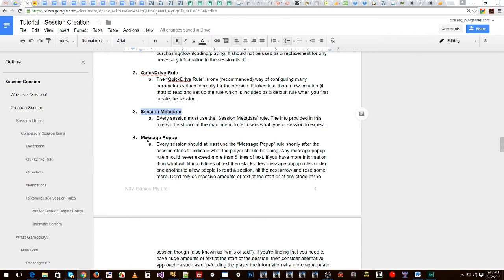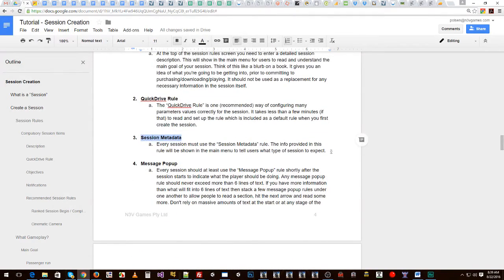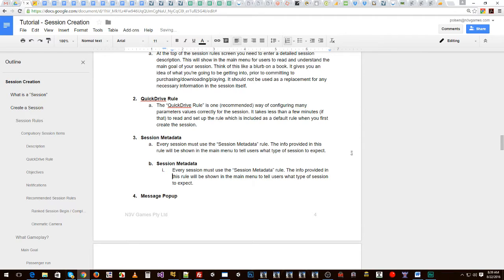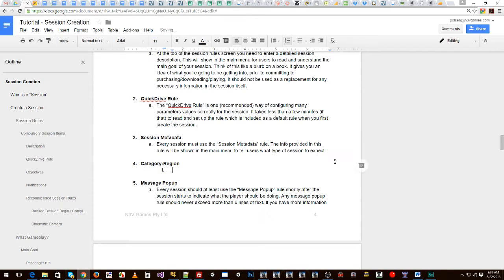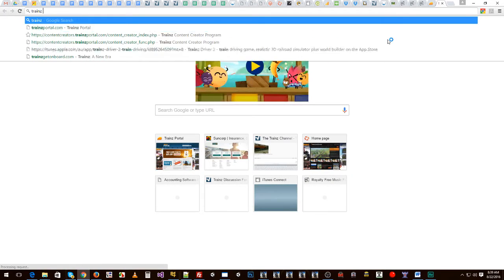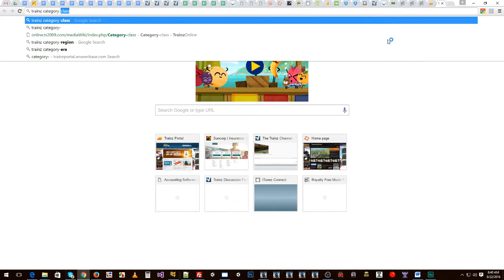Then you've got a couple of other rules that I'll run through in a second. One we haven't actually added in here that we should. Doing a bit of editing on the fly here. Is your category region. So category region, and I'll fill that in a sec. It's just a reminder for me to remember to do that. Is, let's go in here, category region.